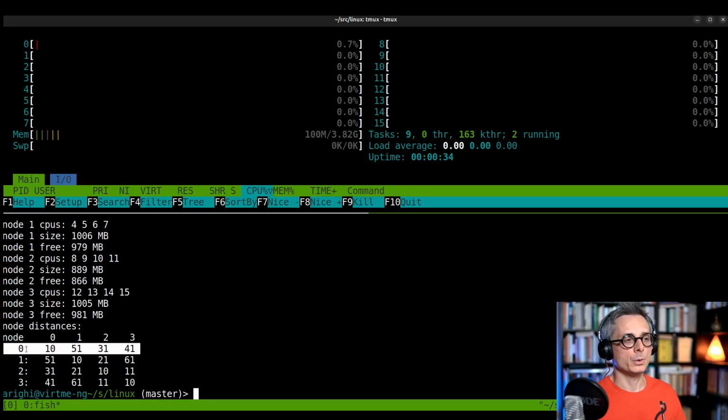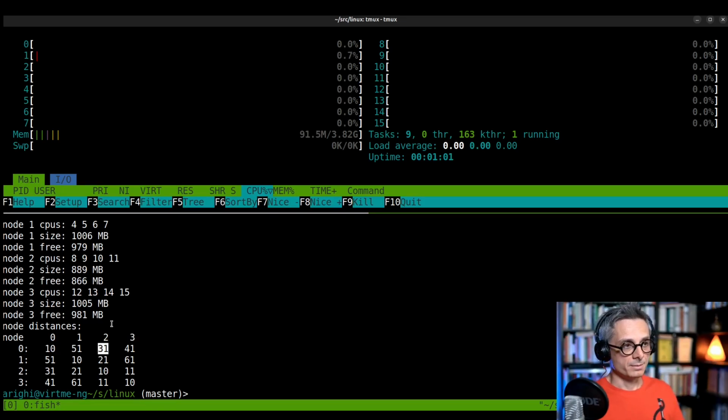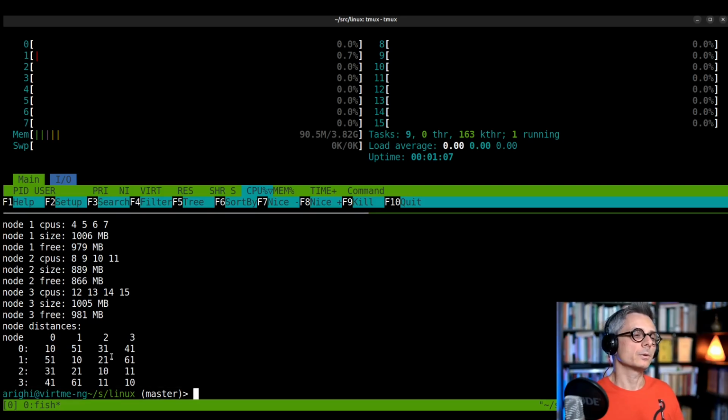If we are on node 0, that's the migration cost of a task. If I want to go to a different node, let's say from node 0 to node 1, there's a cost of 51. From node 0 to node 2, there's a cost of 31. Node 3, there's a cost of 41. So if I'm on node 0, I would very much like to migrate to node 2, because it's cheaper than migrating to node 1, for example. A similar concept applies to the other nodes, of course.